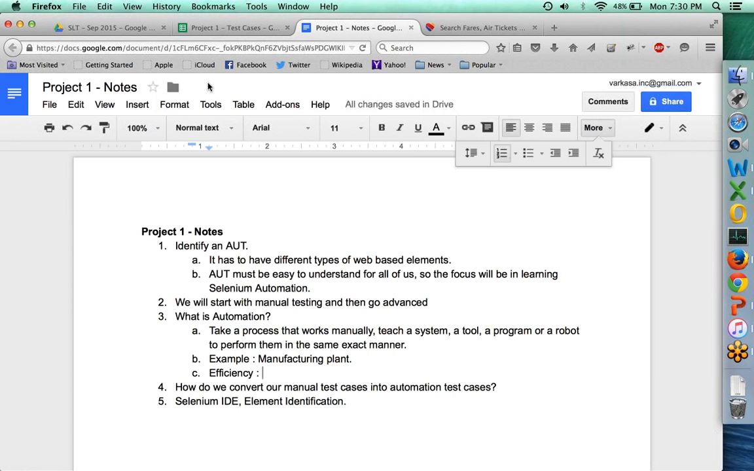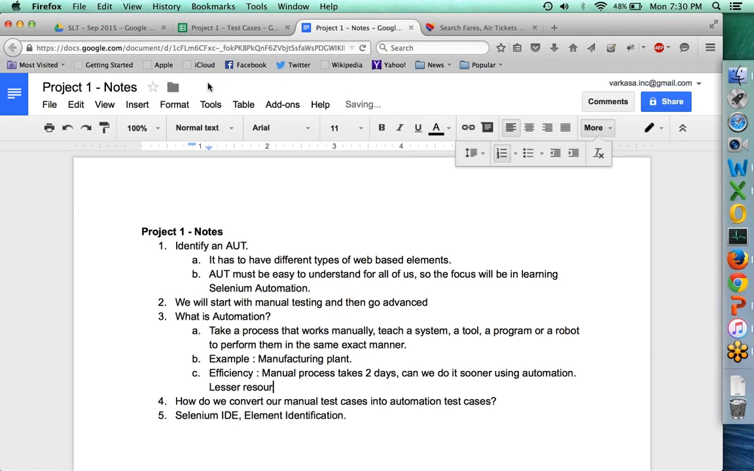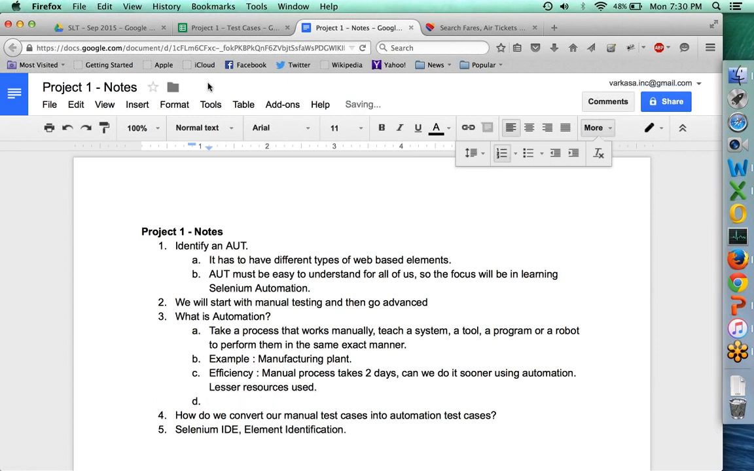Efficiency is very simple. If a manual testing or manual process takes 2 days, can we do it sooner using automation? You're trying to increase the speed and make sure that the process still works in a shorter time, so fewer resources are used overall. Now, once I've explained this concept and I take it back and implement it into this project, it'll become very, very easy for you to relate and keep that in the back of your mind. These notes and documentation that I'm creating will be handed over to you at the end of each project, so you can use them for good reference as well.